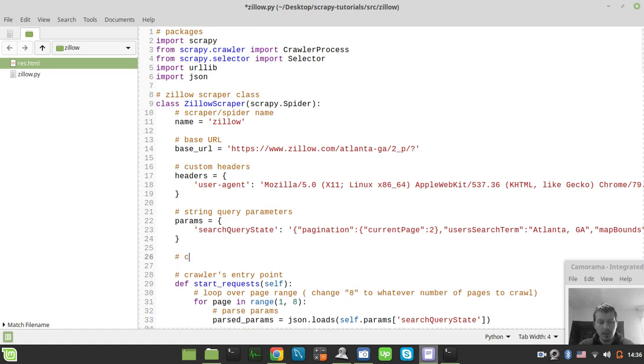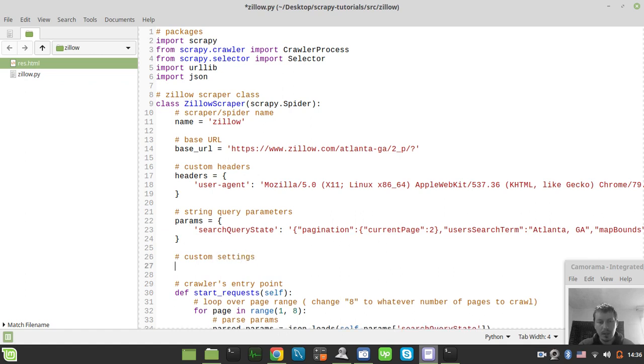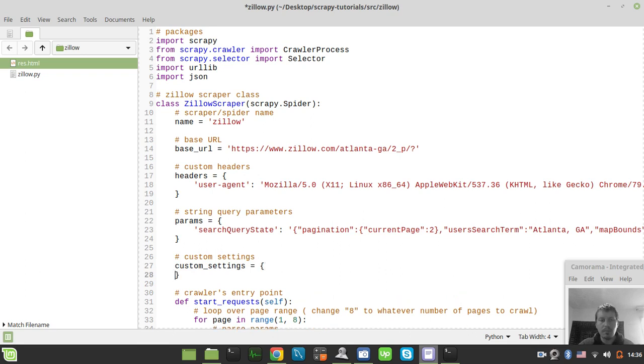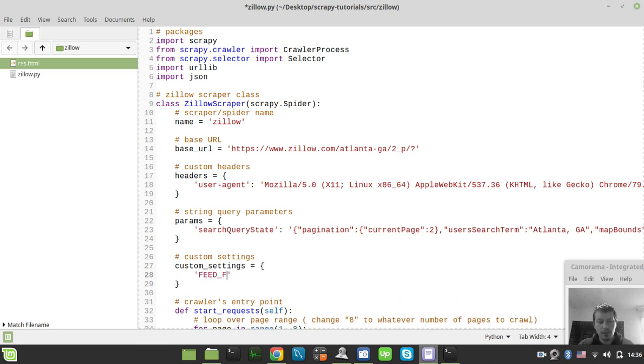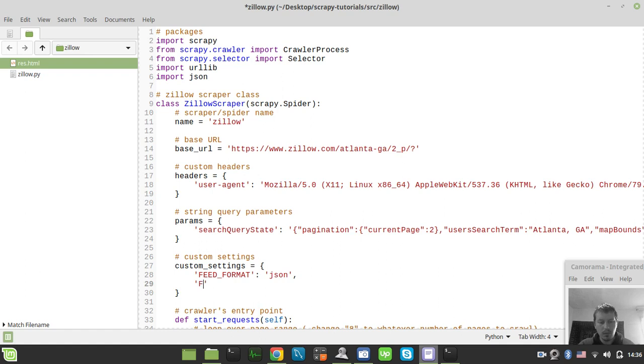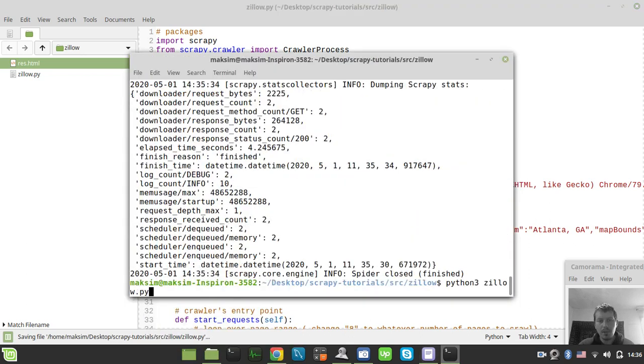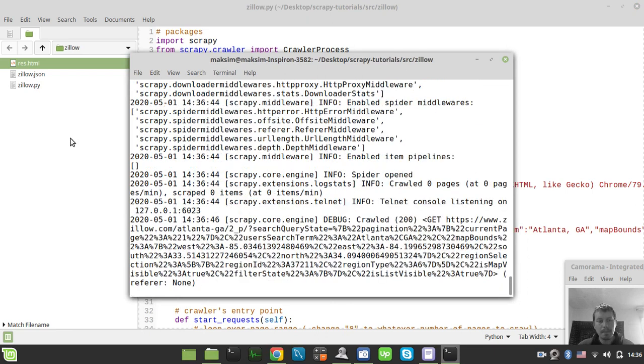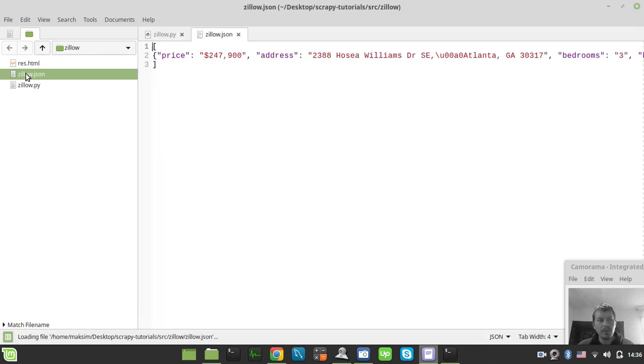So I can simply say custom settings. It's the Python dictionary. We need to specify the feed format. It would be equal to JSON, and feed URI, it would be equal to zillow.json. Save. Also, we probably need to provide some settings regarding crawling logic. So here we got this price description.